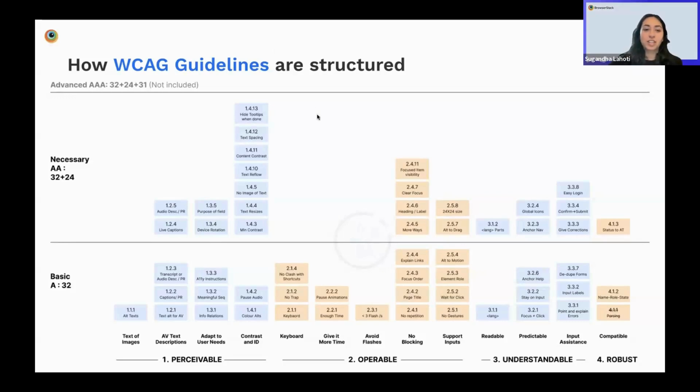Thank you, Ashutosh, for sharing the details about WCAG guidelines, how they are structured, and especially the focus on web versus mobile. Now I invite Shambhavi to share more information about the upcoming European Accessibility Act. Shambhavi?